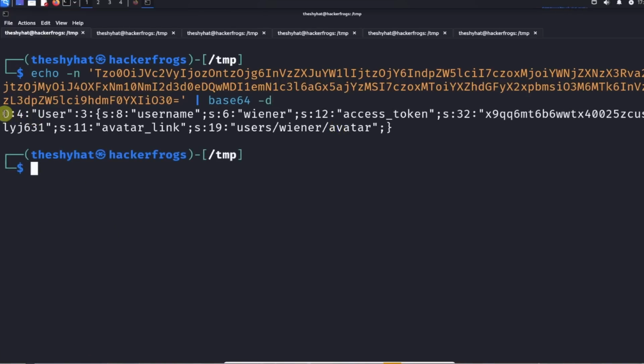We've got an object. This object here, it's 4 characters long. It is the user object, and it's got 3 attributes. The attributes are username, access token, and avatar link.